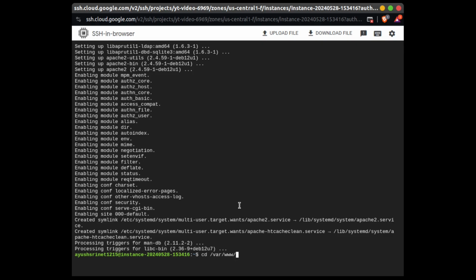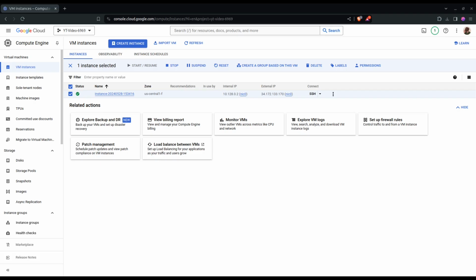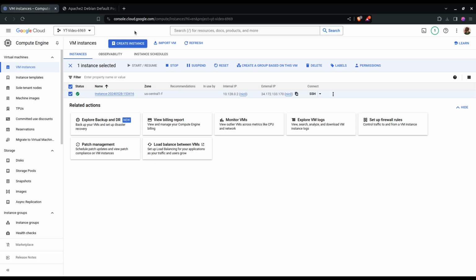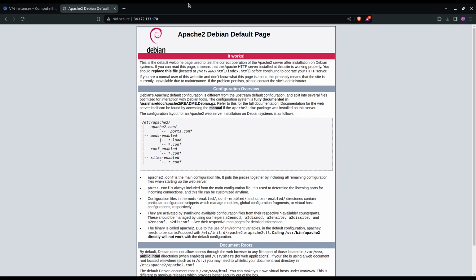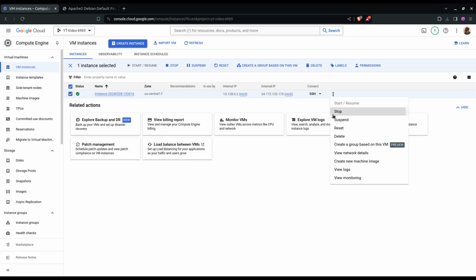So, www, html. Yep. Now what we will do is go back to our web browser. Okay, so we have come back to GCP, this interface, and we can copy the IP address and access it, something like this. It's very simple. It's like creating an EC2 instance. We can see apache2 has been installed and it's up and running. Now what we can do is stop this instance.